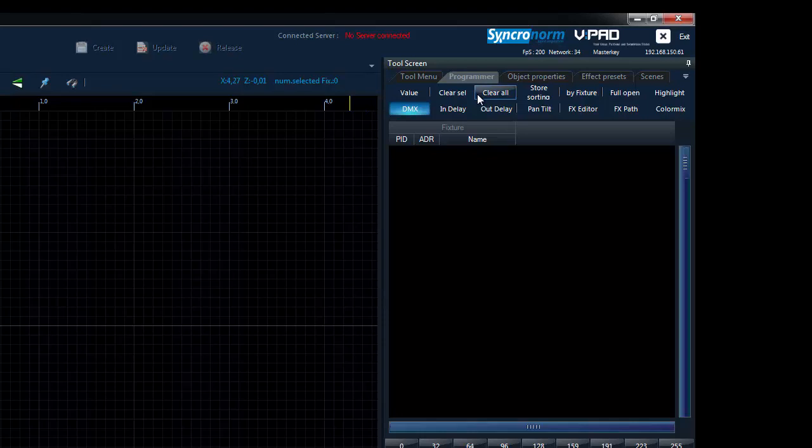Next we have the Programmer. With this tool you create your show scenes. The Programmer has a variety of editing options to quickly and simply create demanding water patterns and lighting scenes.